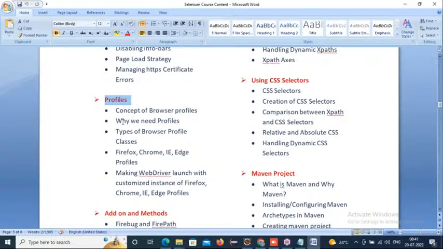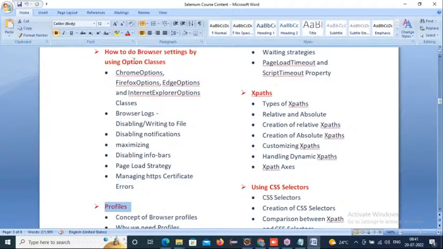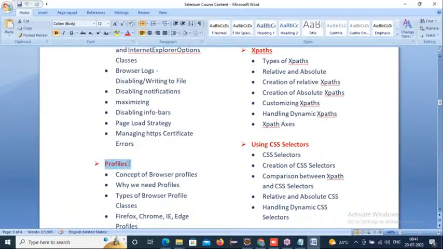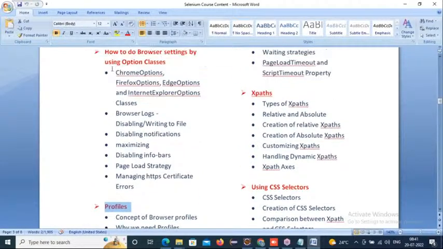I'll show that. Once we take the browsers into our control using the options class, Chrome options class, Firefox options class, while using the browser's corresponding options class, we can handle information bars, maximizing the browsers, disabling information bars, notifications, page load strategies, certificates, proxy settings. Whatever we can do on a browser manually, the same thing we can do using the options class. If you want to make the necessary settings, first of all, you have to take the browser into our control by creating our user-defined browser profiles. On that, using the options class, we can do the necessary settings.